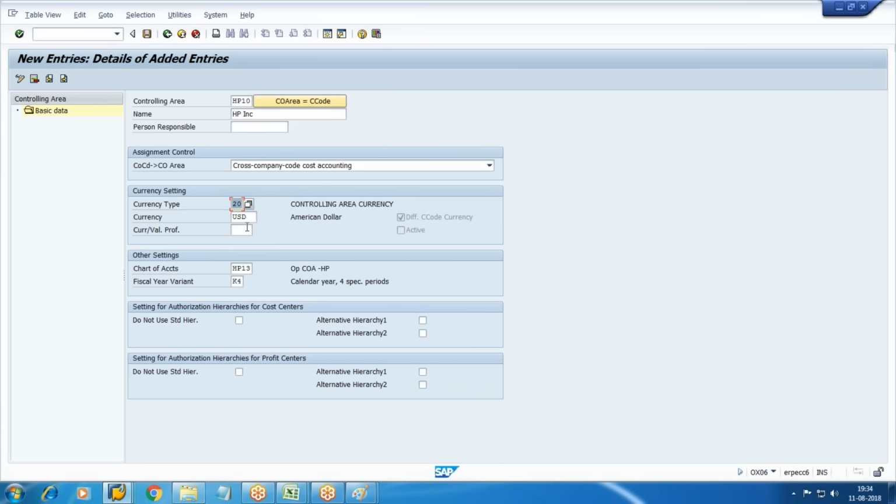So in our case, both controlling area currency and company code currency are the same. We will take a different company code, maybe in INR, and we will assign it here. Save it. So you basically want to be able to assign multiple company codes to the controlling area? Yes, yes. One-to-one relation is simple. Cross company code is the advanced functionality. That's why.